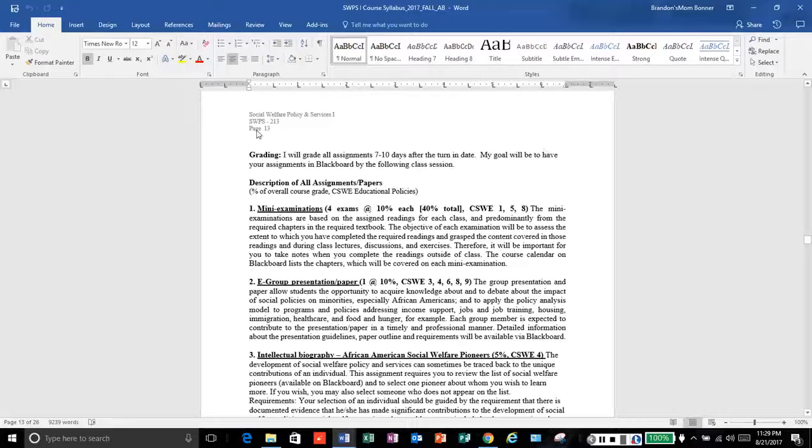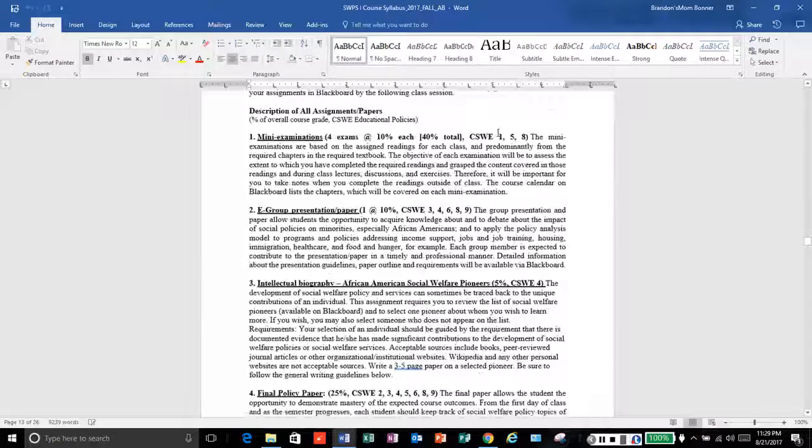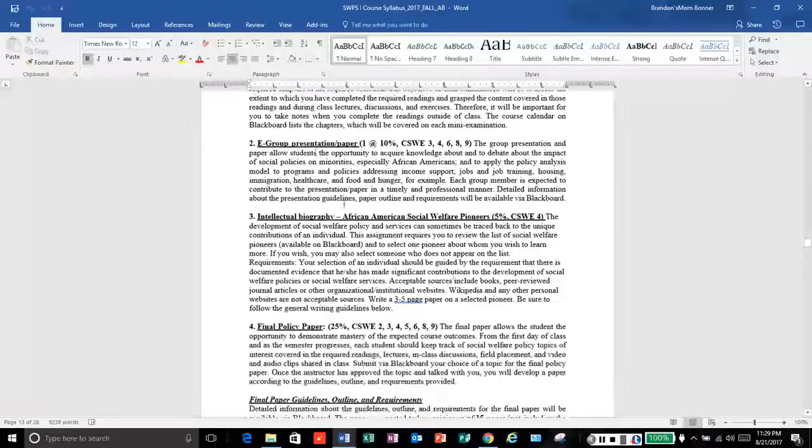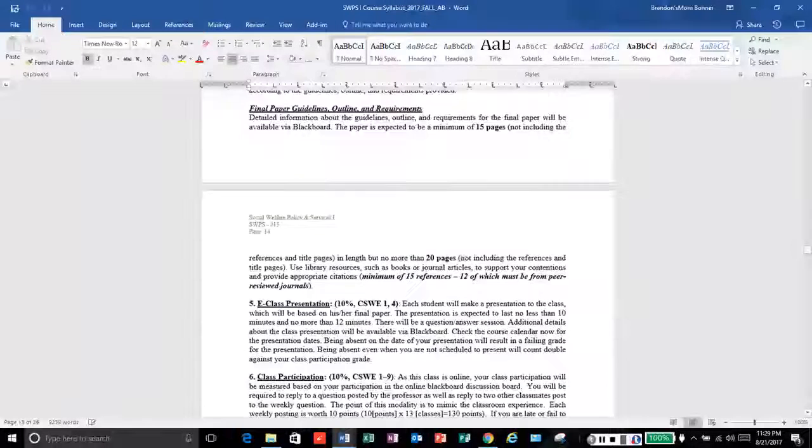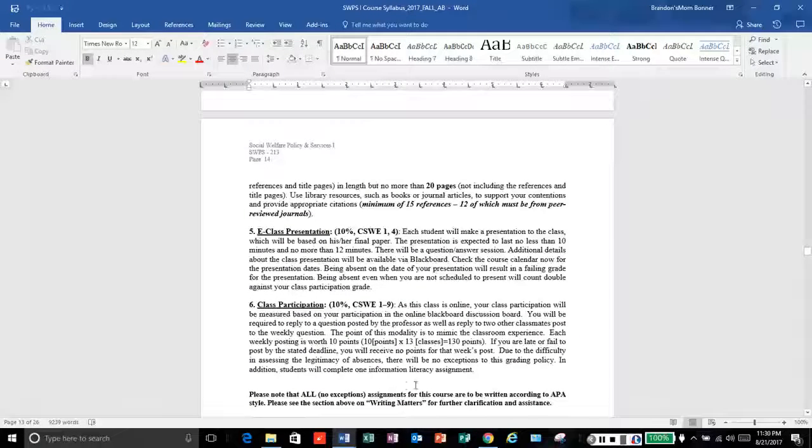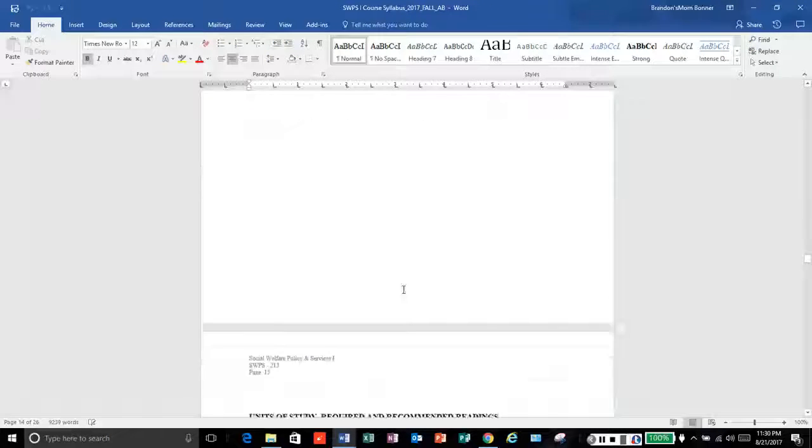The good thing is, I always grade in Blackboard, so as soon as I get something graded, you'll be able to see how you're doing immediately. Here is a longer description of each of the assignments, so take some time to read through those. Additional information is also available online. We'll do a quick review of the Blackboard site once we finish going over the syllabus.